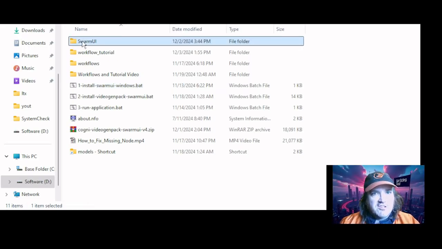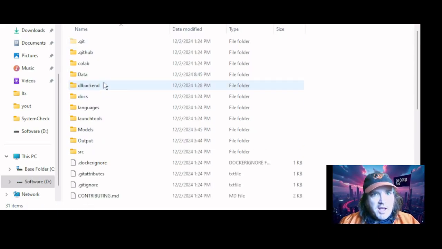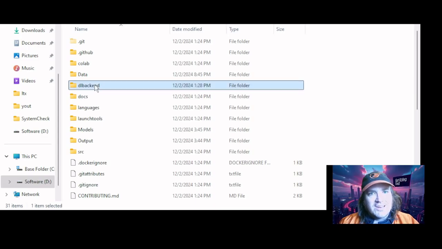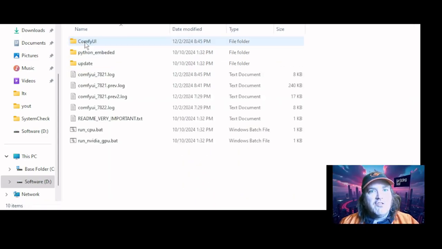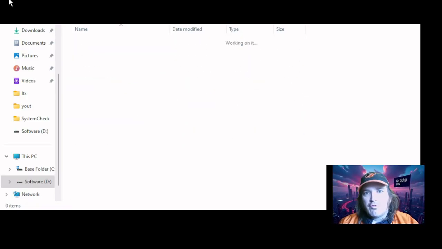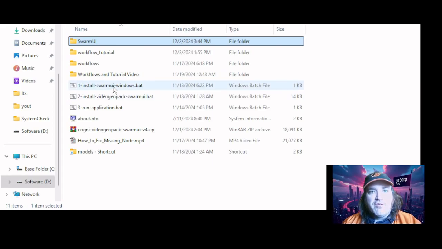If you see, this is the main folder, and it has its own models, but then if you click on DL backend, you get into your Comfy installation here. So this is exactly the same as another Comfy installation, just inside of SwarmUI. So if you haven't done it, you run this, go through that. Then when it's done, you go ahead and click this Install VideoGenPack.